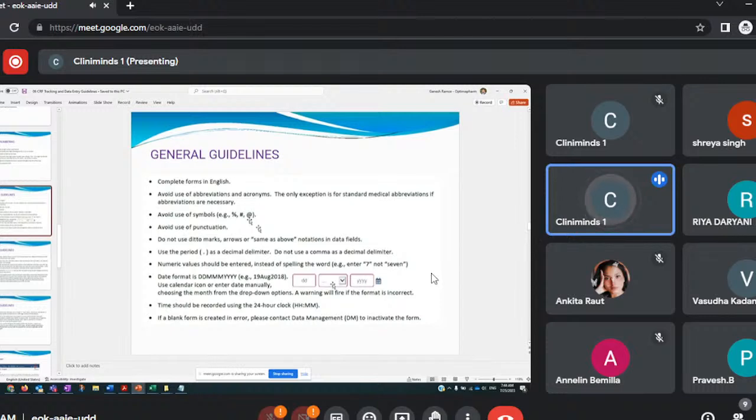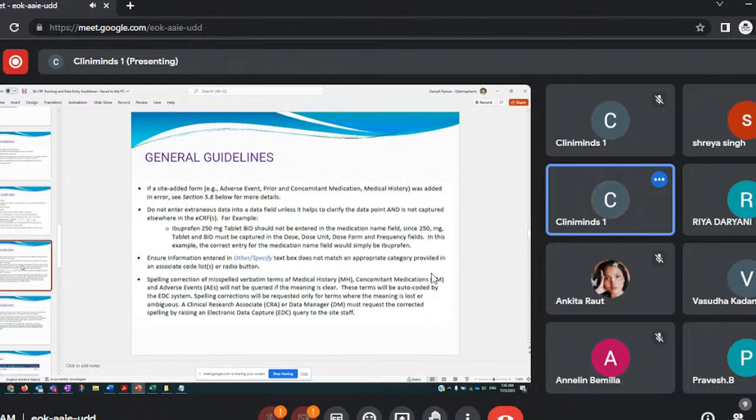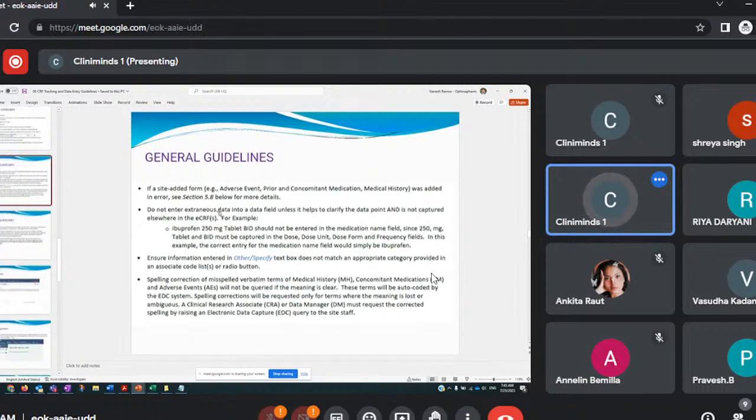Then date format, of course. We saw this yesterday, date and time format. If a blank form is created in error, please contact data management to inactivate the form. If they are doing data entry at the site, they can contact the data management department, or if it is done by data management itself, they can inactivate the form if they created it by mistake. Same thing for adverse event, conmed, and medication forms. If they add these forms by mistake, they can inactivate and reactivate them.